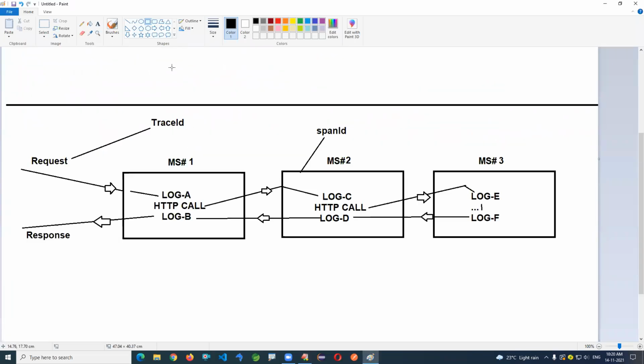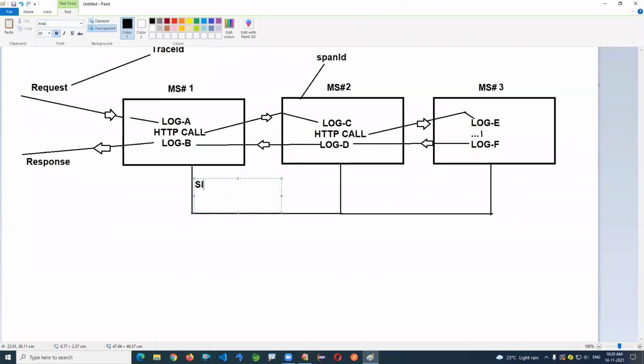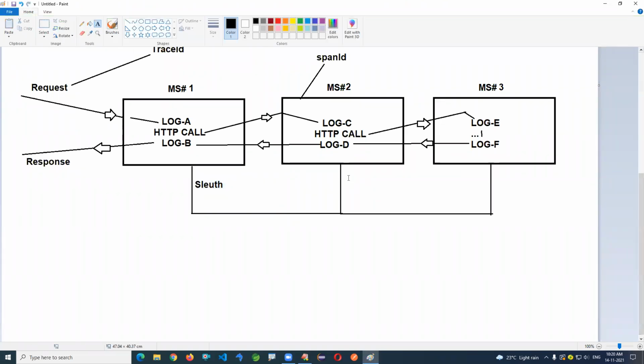So what are the trace IDs generated? For this particular microservice, this is the trace ID generated and the path details here. And from here also trace ID and span ID generated and details here. Like that, all the details are generated by Sleuth. So in every microservice, you need to add Sleuth. You need to add the Sleuth dependency at every microservice.